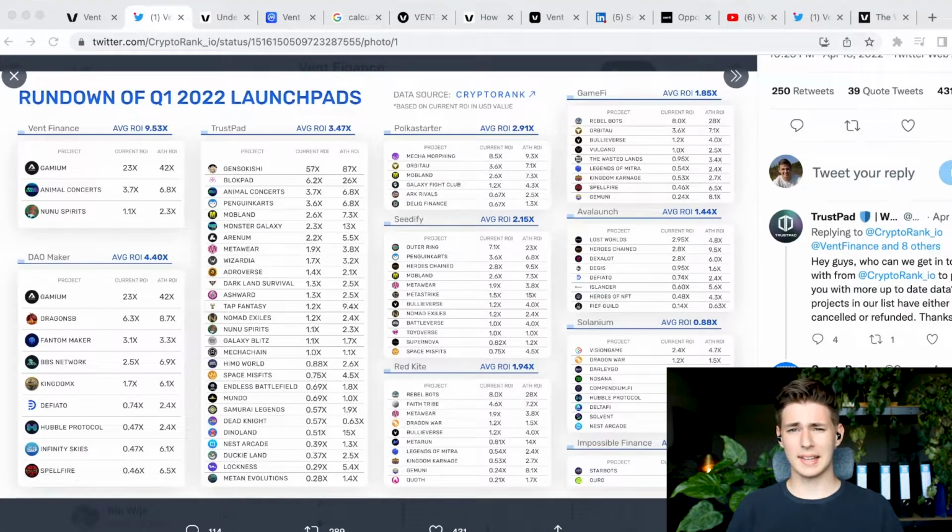So the Vent Launchpad is an interesting one. Now, why is that exactly? We're going to get into that in just a little bit.